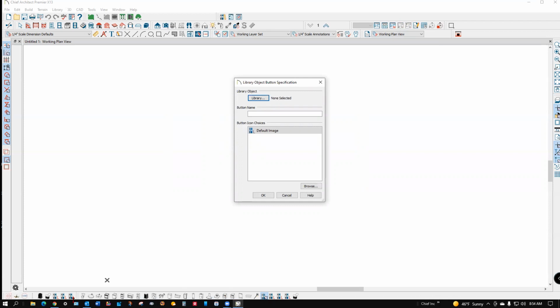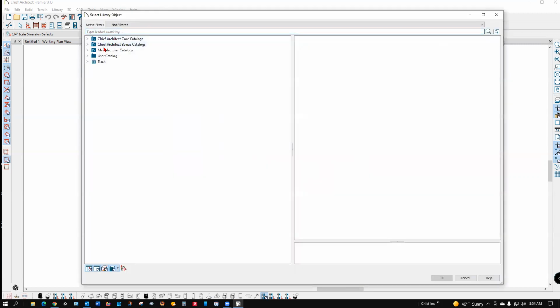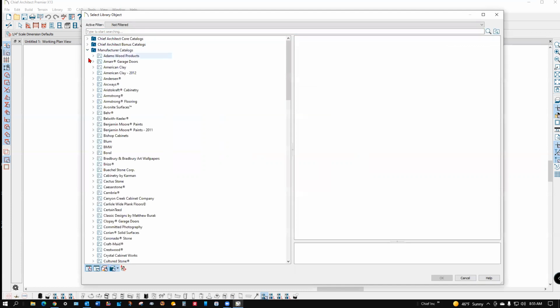And I've got custom toolbars like this in my X12, 11, 10. I don't think I have it in anything before 10, but anyway. You just click here, select the library item you want this icon to represent.